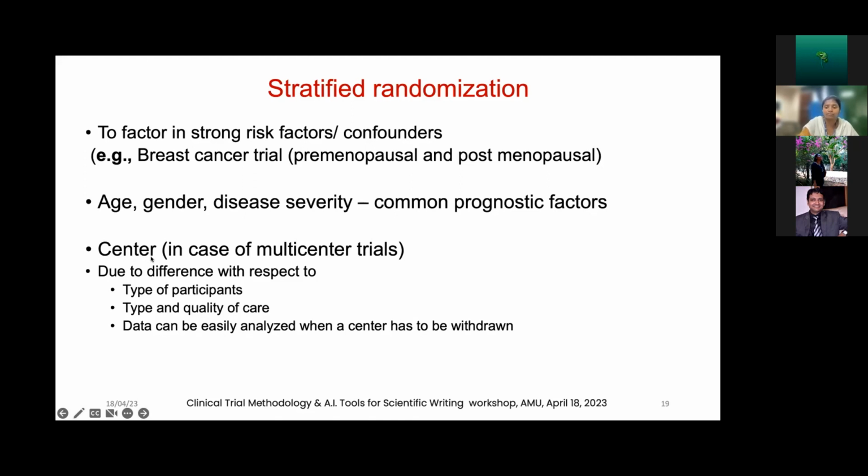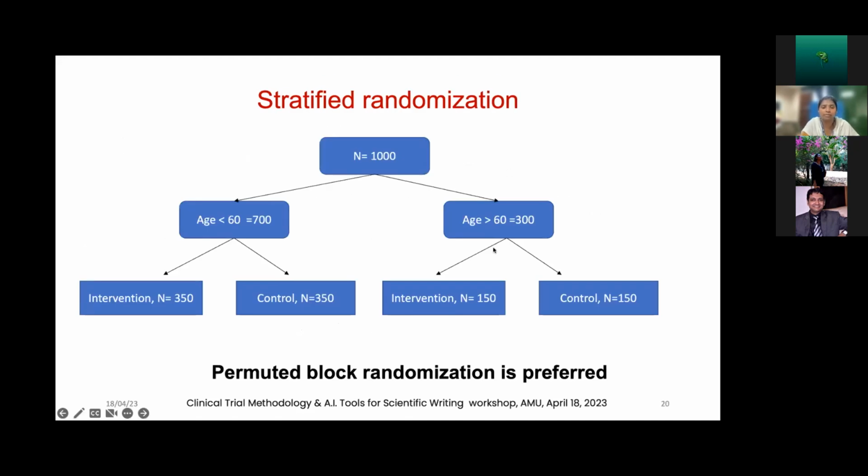Here is an example of what is done in stratification. You have a total population of 1,000. Let's imagine age is your prognostic factor. You want equal age representation, both elderly as well as younger population. So the first thing you do is create strata, I mean, you divide your participants based on age first. Age less than 60, say 700; age more than 60, say 300. Then the randomization, whether block randomization or simple randomization, is applied for each stratum.